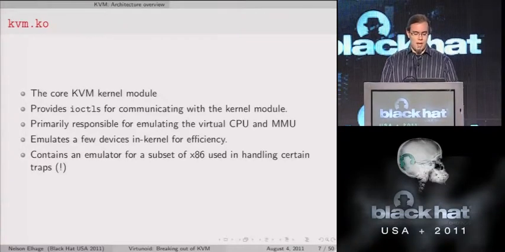kvm.ko is the core piece of in-kernel code that lives in the Linux 2.6 git tree. It is the main kernel driver. It provides the interface for a user space driver to create a new virtual machine, allocate virtual CPUs, control memory mappings, etc. It's mainly concerned with emulating the CPU and the memory management unit, the core processor, using the hardware virtualization extensions. Although it does also emulate a few hardware devices directly in kernel for efficiency, so that you don't have to call out to user space.